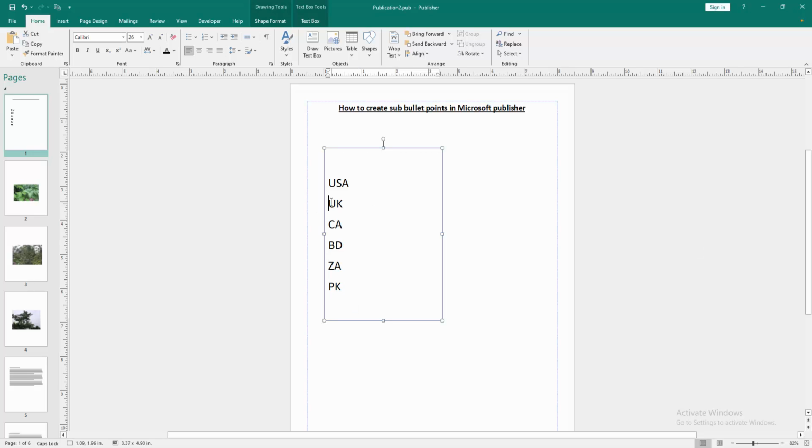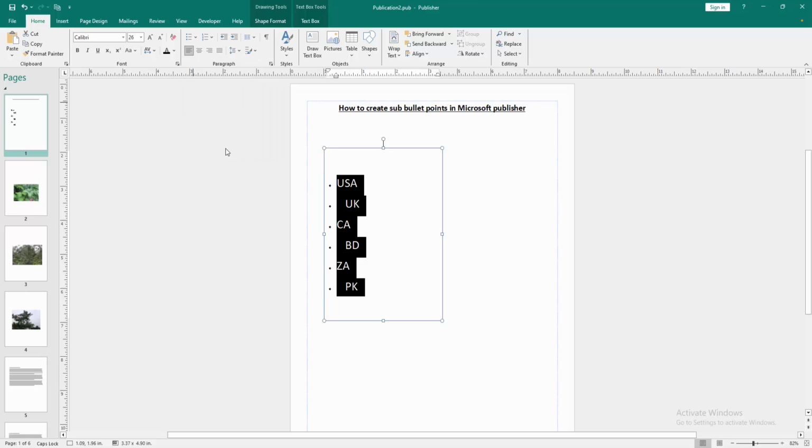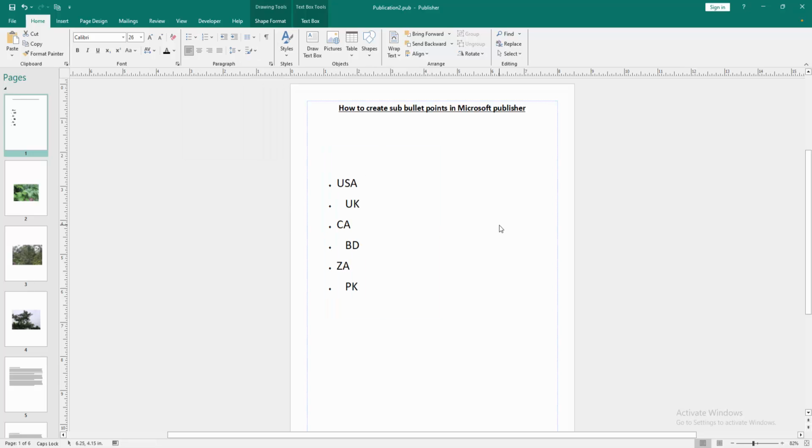Then we click before the text, then press Tab on our keyboard and make this text a sub-bullet point. Then select the whole text, click and drag with our mouse, and go to the Home menu. Then we select the bullet point and use any bullet point. Now I select this diamond bullet point and click outside of the text box. Now we can see we created a sub-bullet point in this Publisher document very easily.